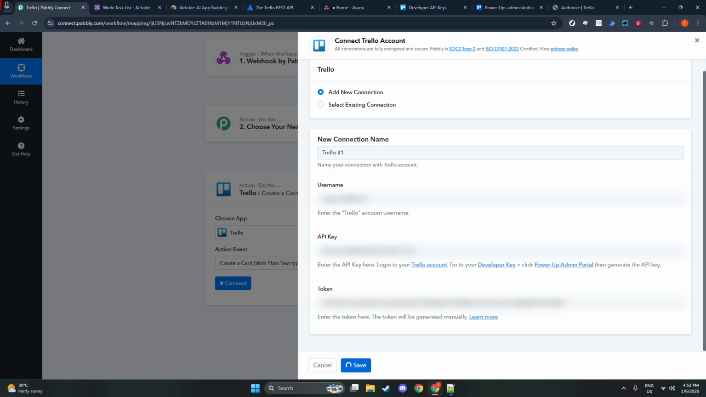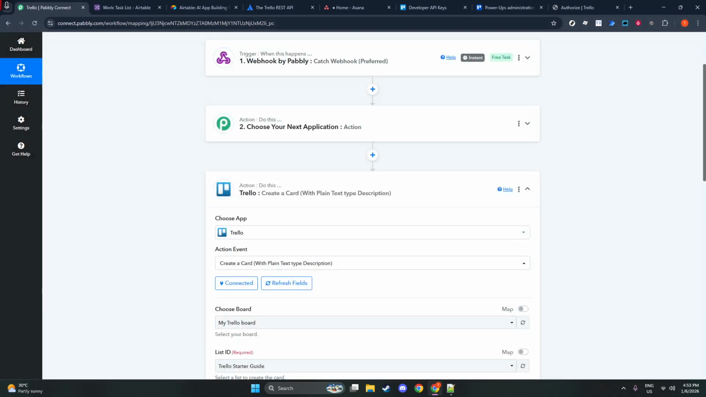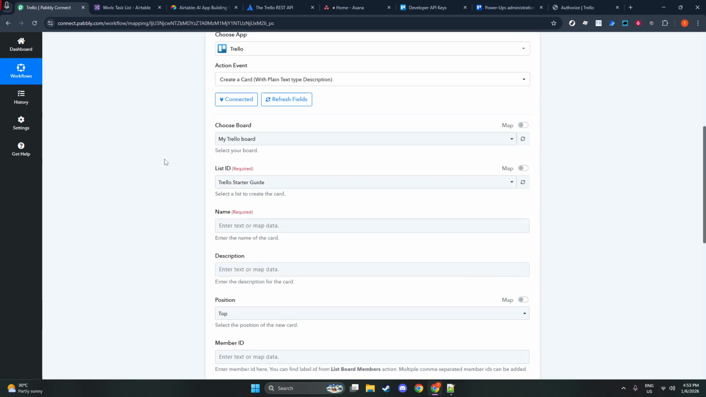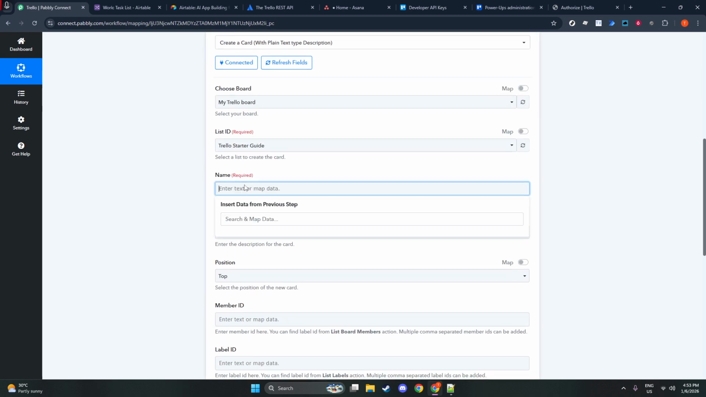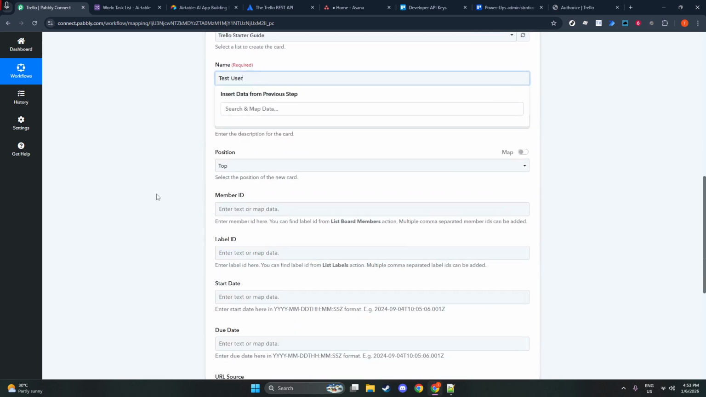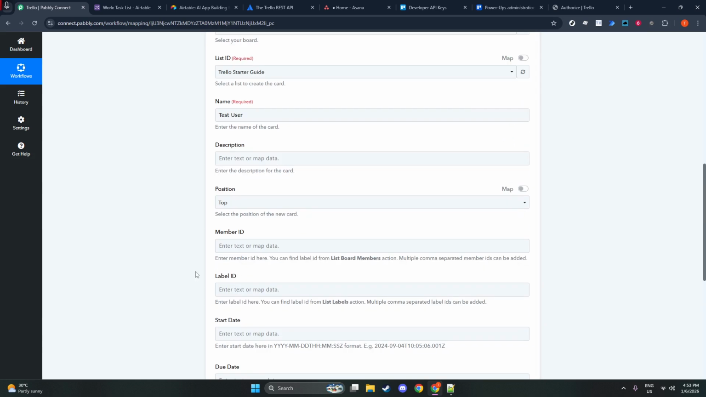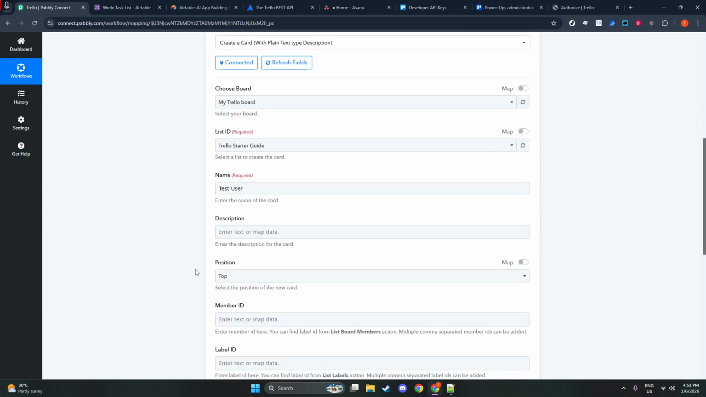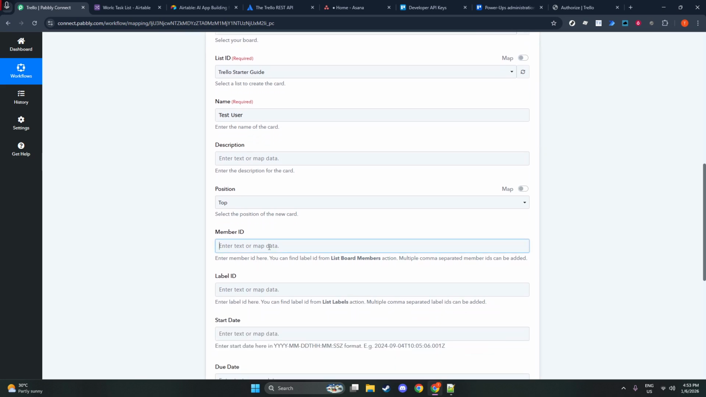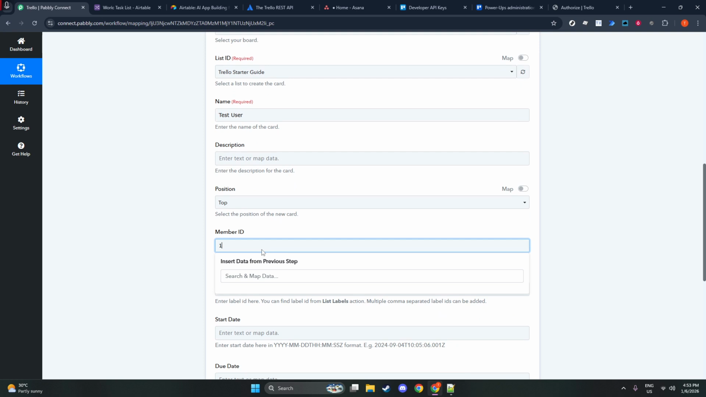Now map your fields. Use the trigger data to set the card name to the lead's name or a helpful combination like name plus source. Add key details, such as contact information and notes, into the card description. If your trigger provides them, you can also map labels, due dates, or campaign info. Keep your formatting consistent so teammates can skim cards quickly.